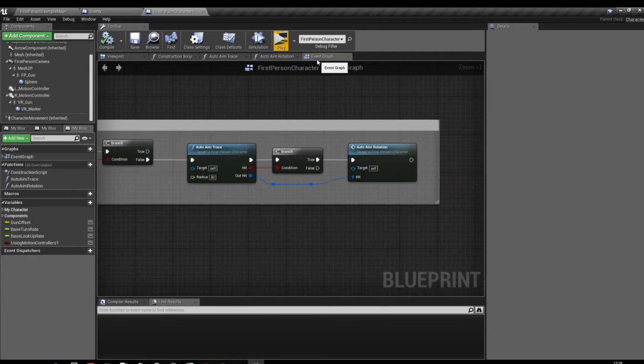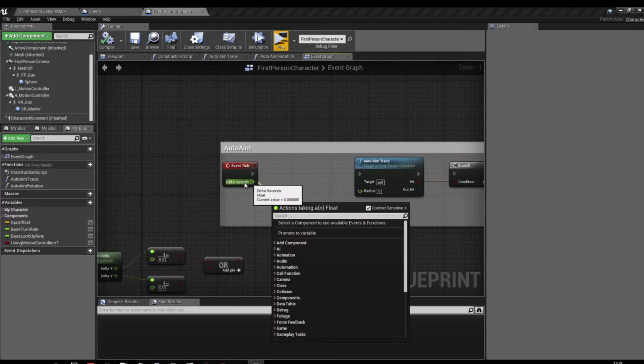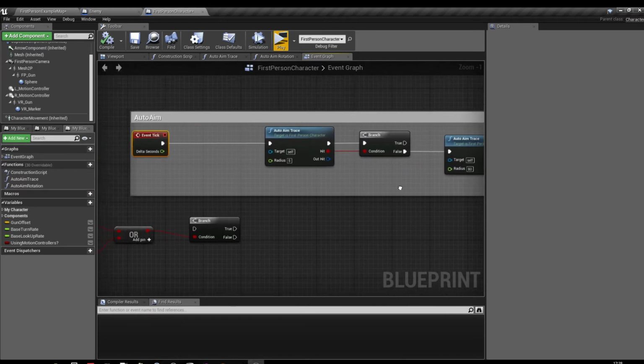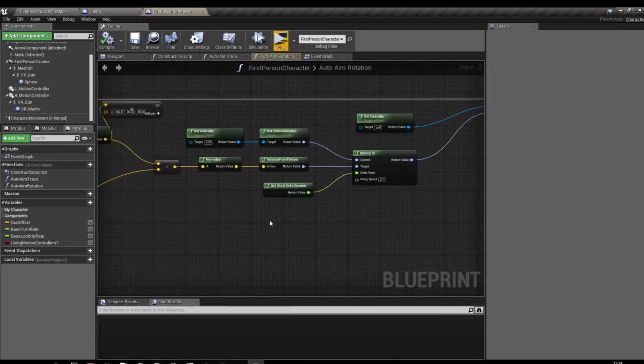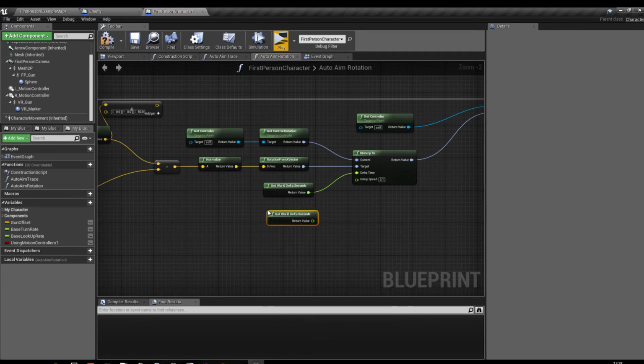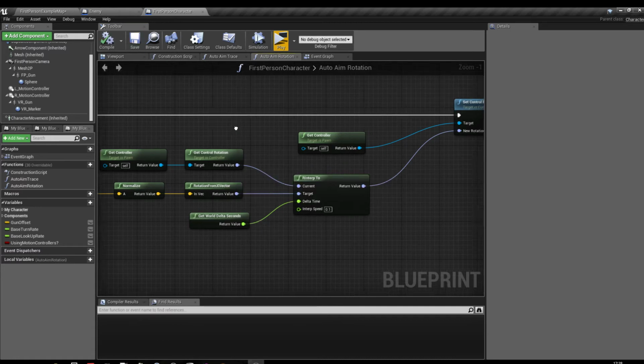You can do that in 2 ways. It's either turning this into a variable, the delta seconds on the event tick, but that's wasteful, because you can do the same by getting world delta seconds. This is exactly the same thing. It gives the same result, so it's usually going to be like 0.013 or whatever. It's going to depend on how many frames you're running at.